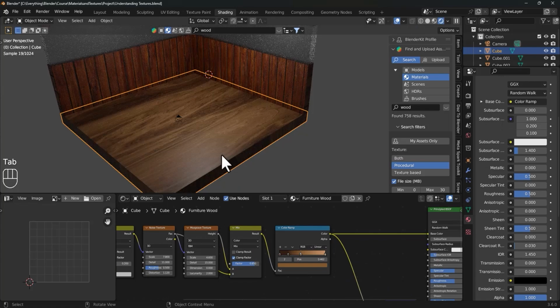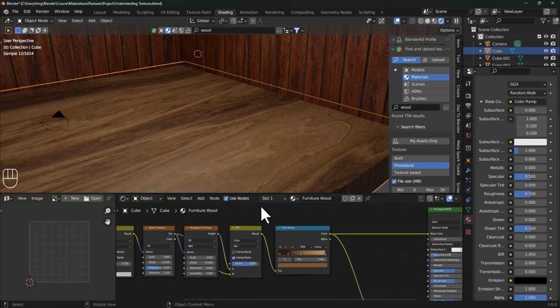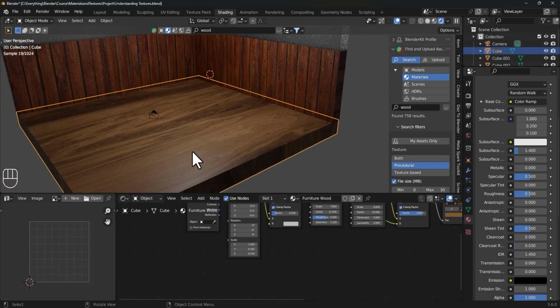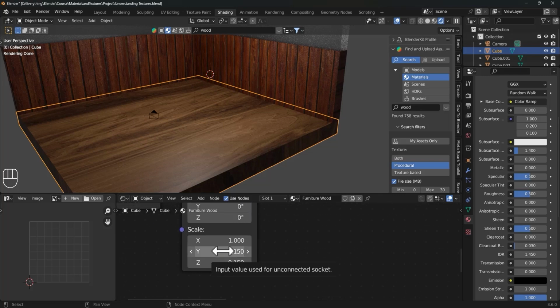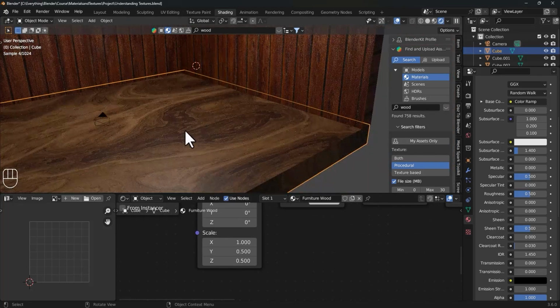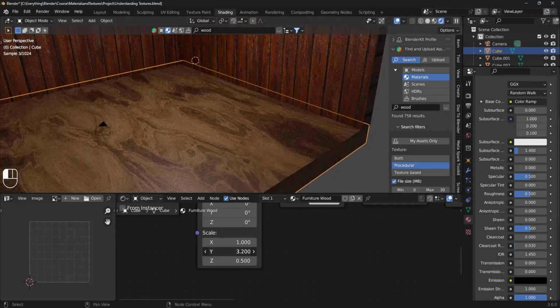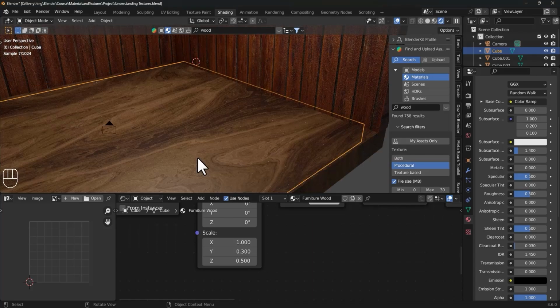I will tab out of edit mode, and you can see that this texture looks pretty nice, but it might not be so realistic as to the scale of this texture. So you can decide to work on the scale over here. I just like to try different things to ensure that I'm getting the best out of my textures. So it might be stretched a bit, and this is good.